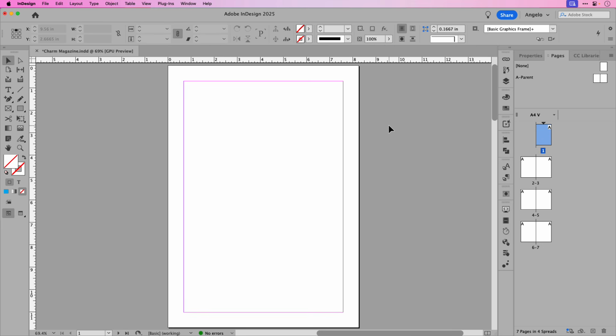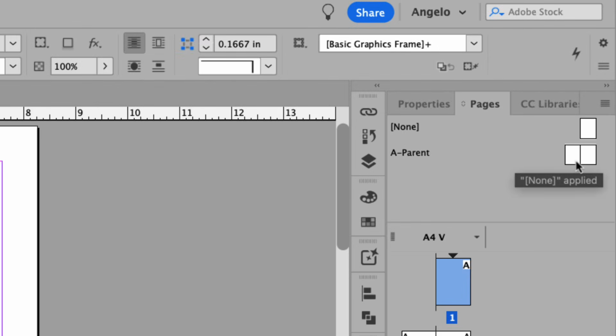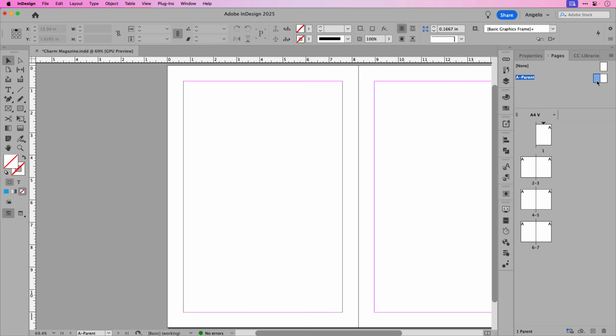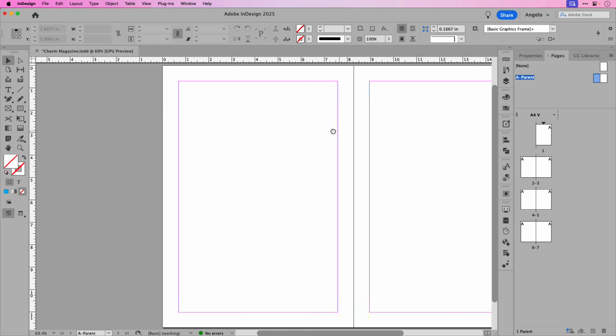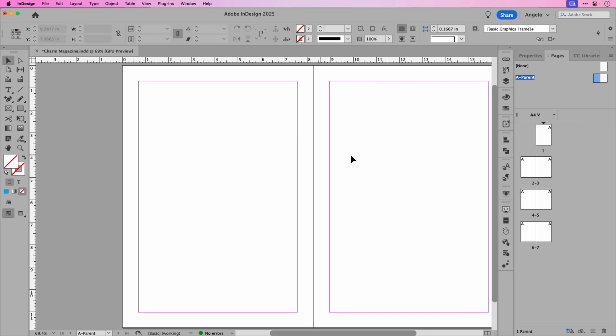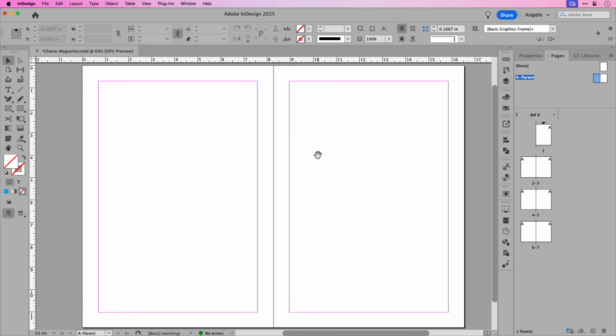In the Pages panel, you'll also see the parent pages. They're located in the upper right-hand corner of the Pages panel, and they're labeled A Parent. If I double-click, now I'm in the parent pages. Anything you place on a parent page will appear across the entire document. This is perfect placement for logos, page numbering, or dates.